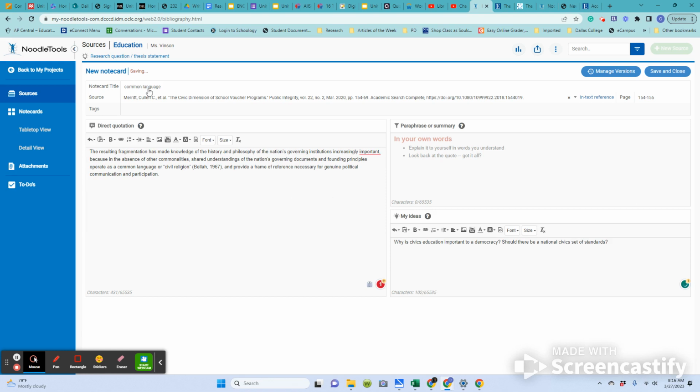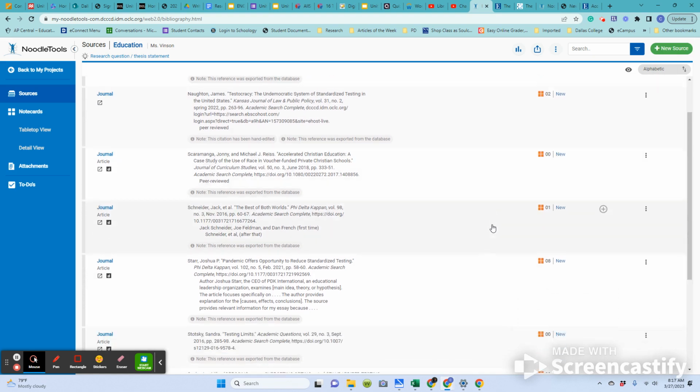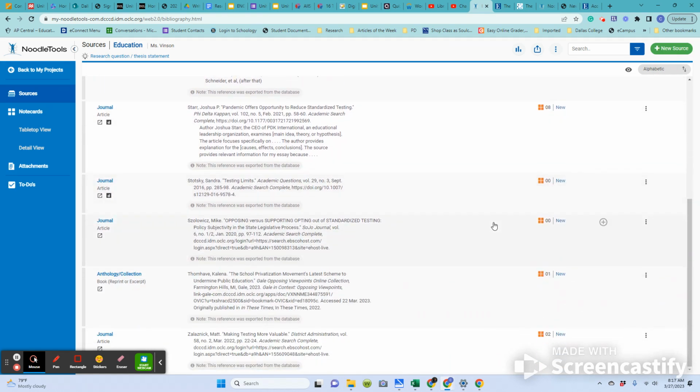Okay, so I did that. So I have my note card title. You see, I'm already linked to the source. I put the page numbers because this one would have page numbers. I have my quote, and I have my ideas. Okay, so now I can save and close this one. So you'll notice it shows I have one here, and the one I did earlier. Okay, the other article, I also have one.